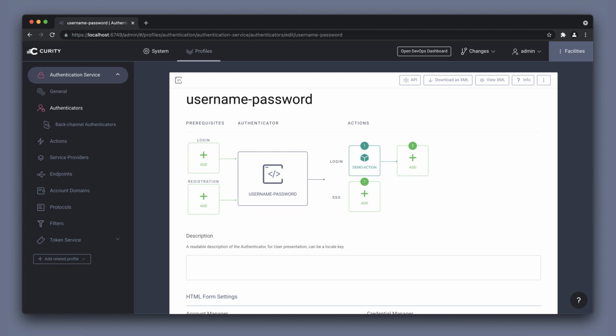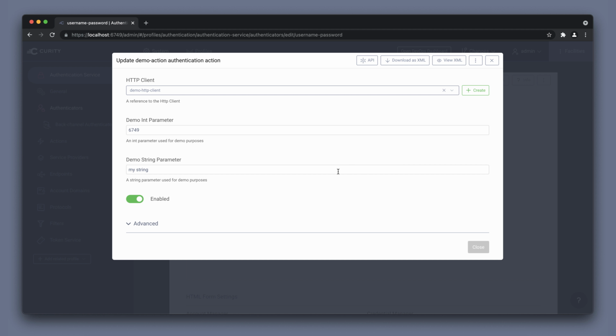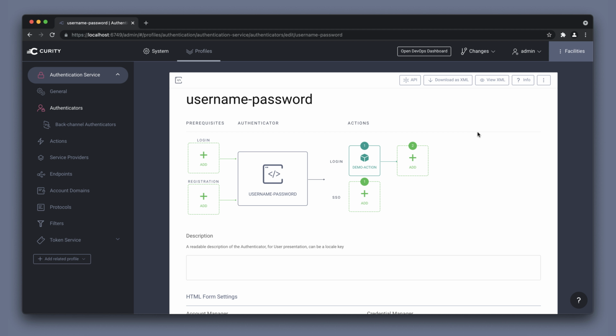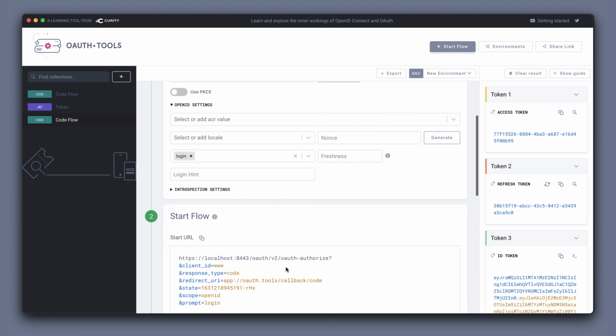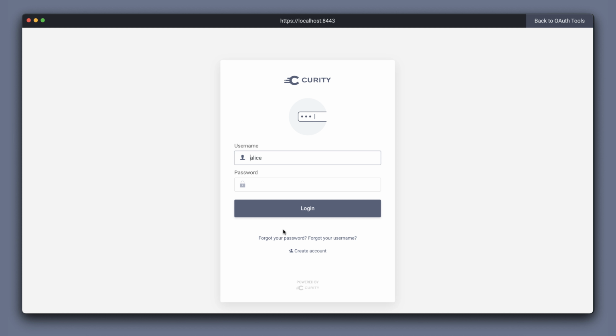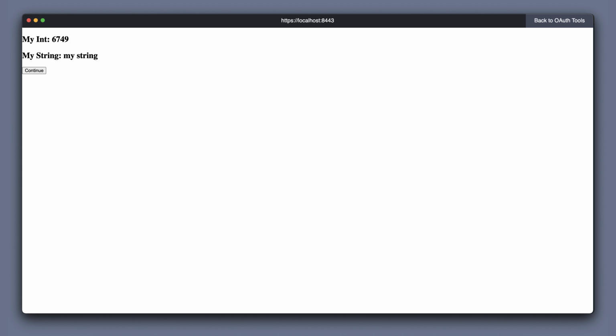If we switch to the admin UI, the demo action is still in effect here for my authenticator. It still has the same values as we looked at in part 1. And as usual, we're going to use OAuth tools to test this out. Initiate a code flow, and I'm going to log in with my authenticator. And here, the template that we have in place is displayed, and it's showing the integer and string value, as well as the continue button. And when I click continue, the action finishes.